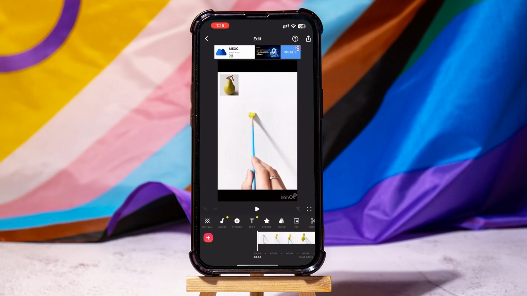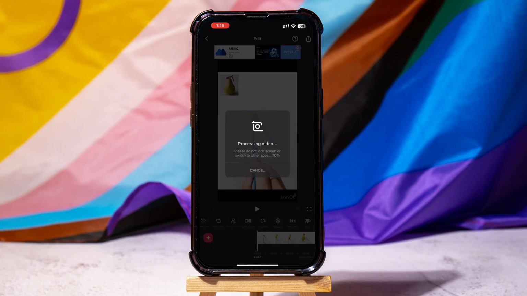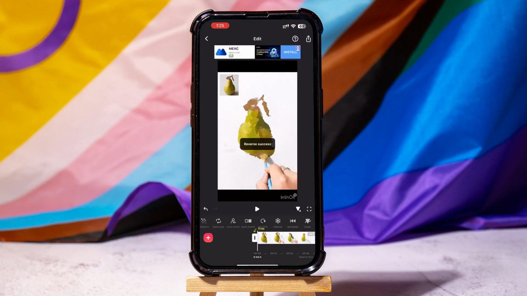Now, find the reverse tool. If you don't see it right away, swipe the toolbar at the bottom to the left until you find the reverse option. Tap on it, and the app will start processing your video. Depending on the length and quality of your video, this may take a few seconds or minutes. Once it's done, you will see a message saying Reverse Success.